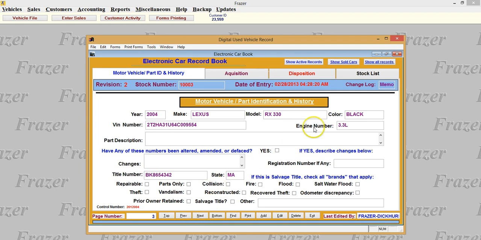How you enter all this stuff in is you would hit add, you'd put in a stock number, and it would put the date in for you. From a drill down box you'd pick the year. You'd type in it's a Lexus, and the model and the color is another drill down box. You put in your VIN number and the engine size if you have it. If you don't, I don't think that's a big deal.